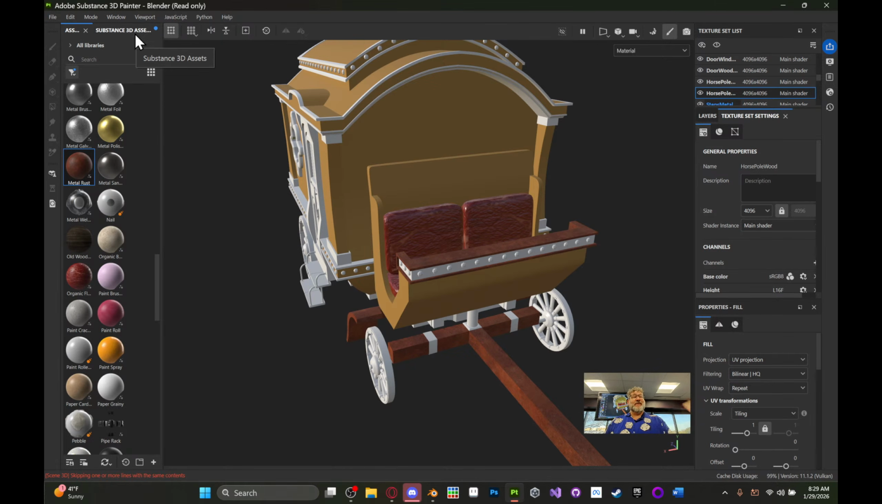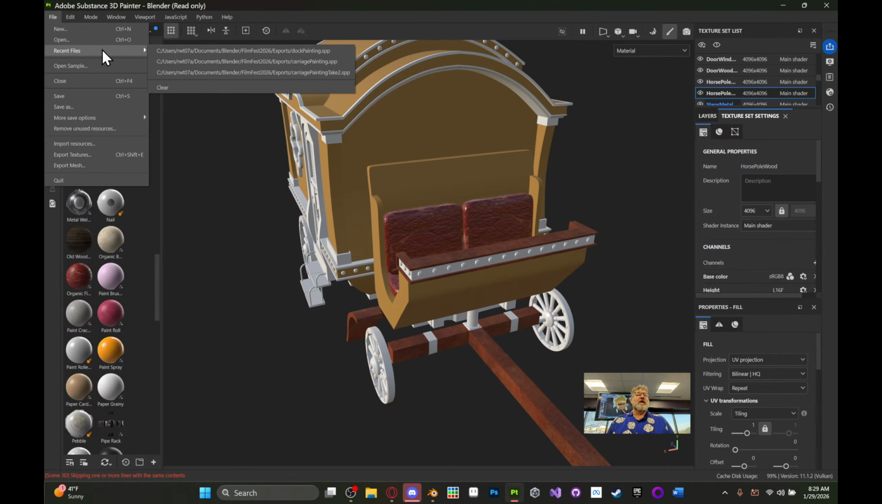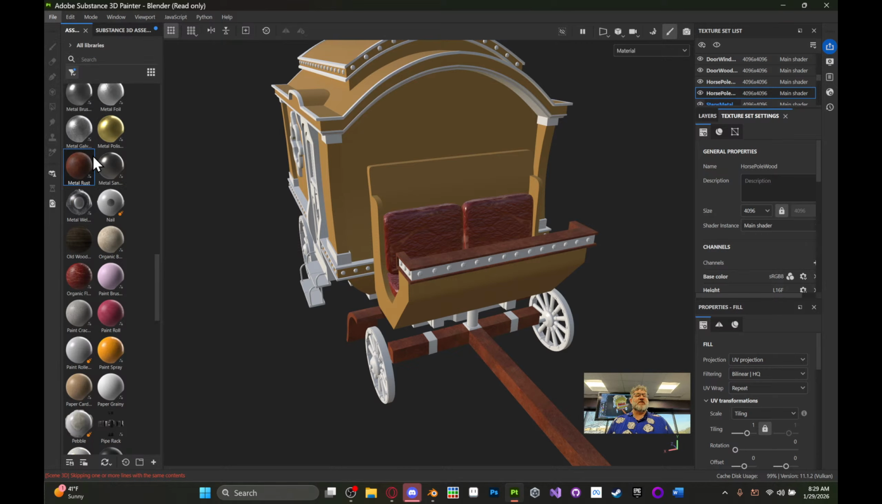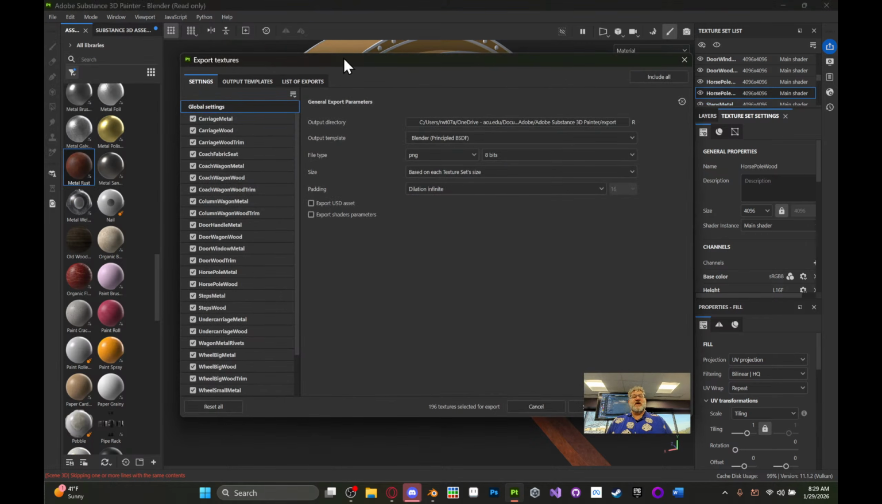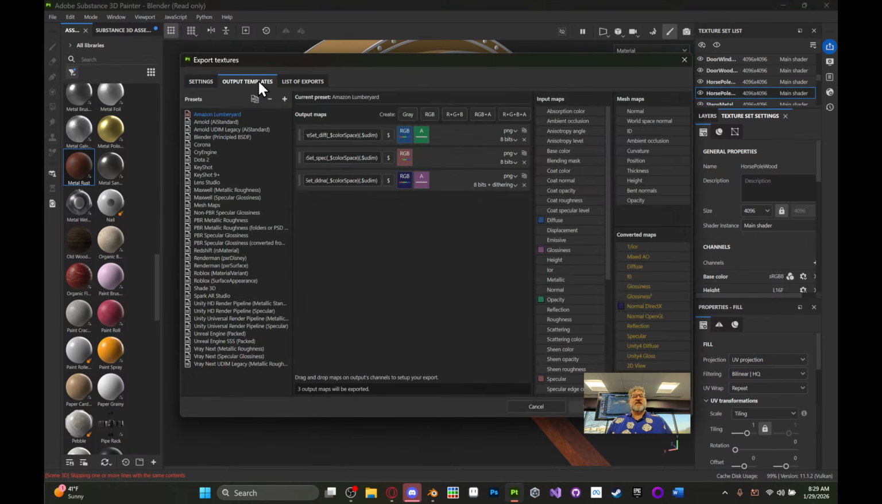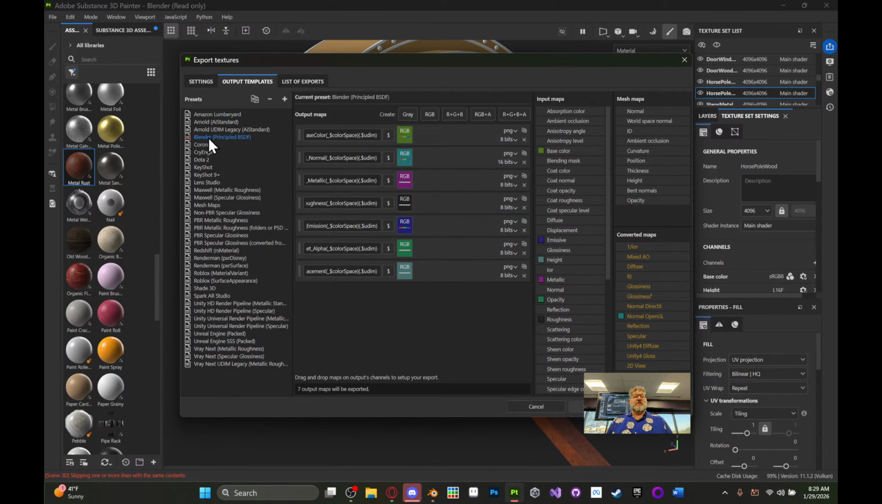Now we've got to bake the materials into textures and then bring them back into Blender, whatever that thing is we always use. So export textures, so File, Export Textures. And then here we've got a whole bunch of templates, and I think we've got a Blender template right here.